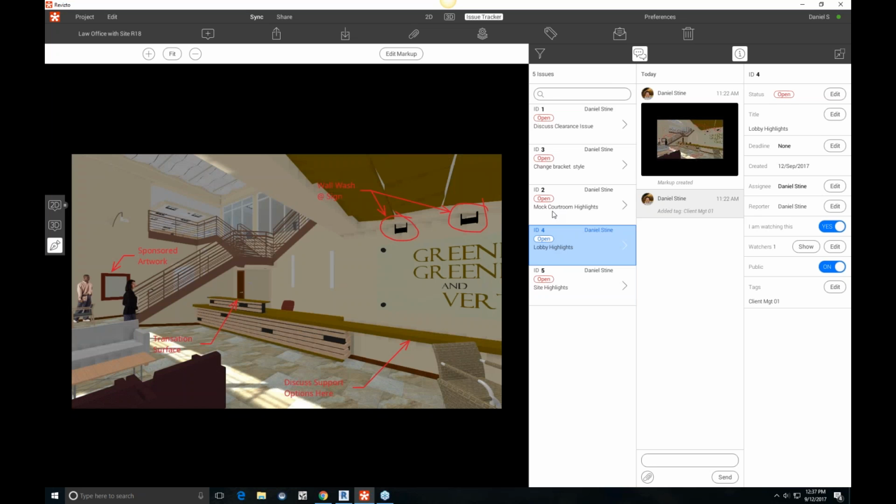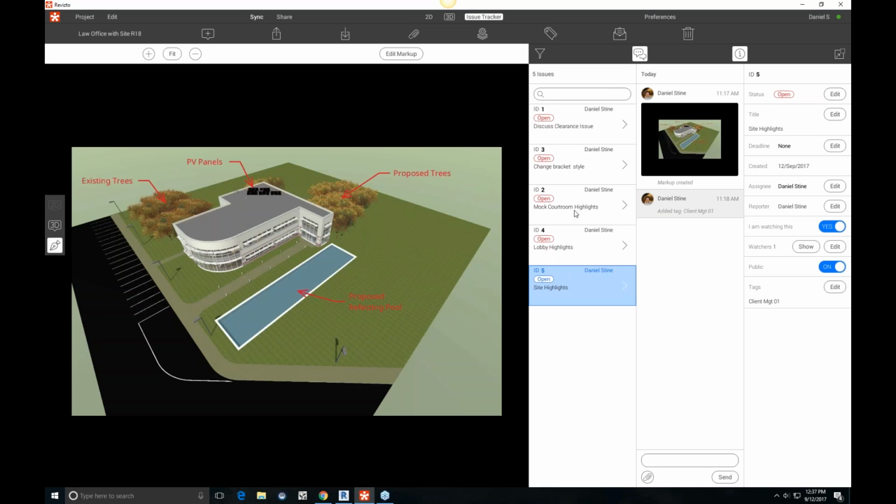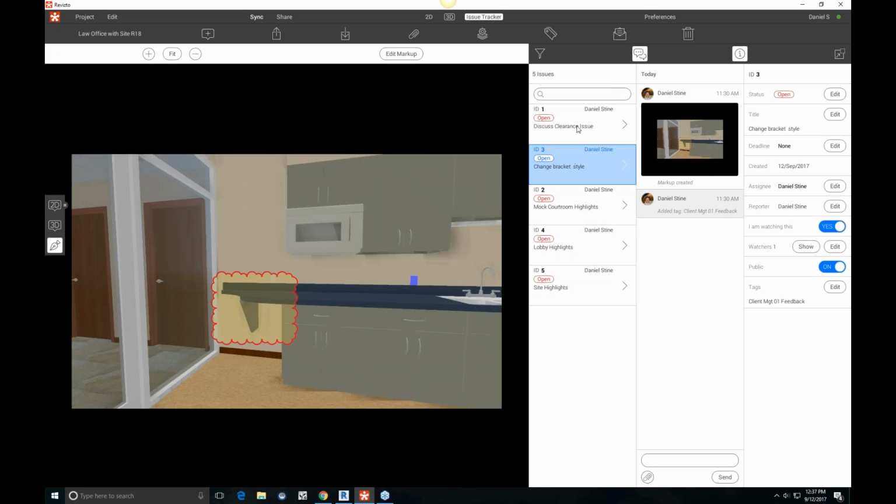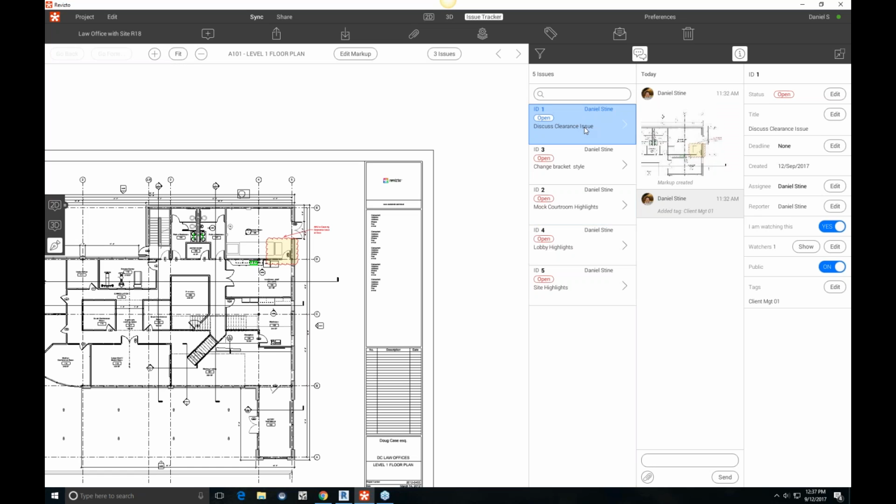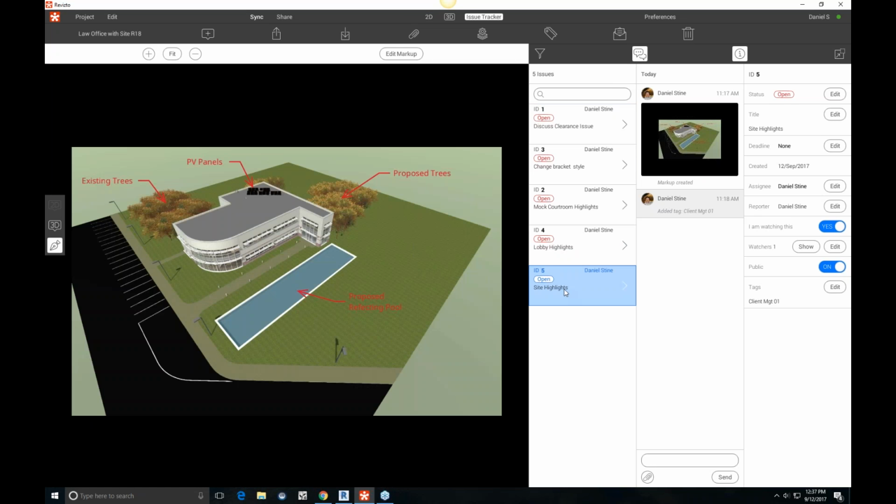So if the Revizto model changed, like that chair behind the reception desk changed to a black backrest from this burgundy color, that wouldn't affect this slide per se. But anyways, all of these slides are actually controlled and can be filtered by tags. So client meeting 01, you can see over here on the far right. I'll show you how I create that in a minute.